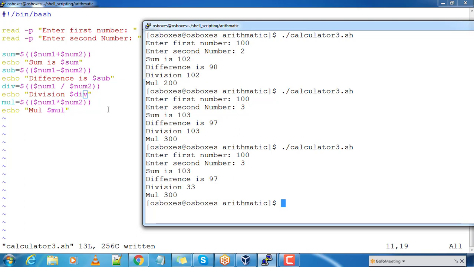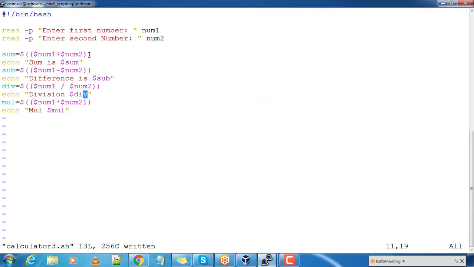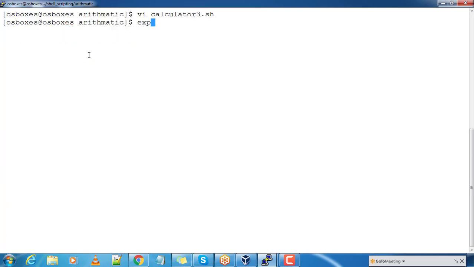So the problem with all this calculator is something like, even if you are dividing, it is supposed to be 33.33 something, but it's printing only the numeric value. Okay, so even expr also does the same. So if I do expr 100 divided by 3, I'll be getting 33 only. So what I'm trying to say here is we have learned two options to do the calculator.